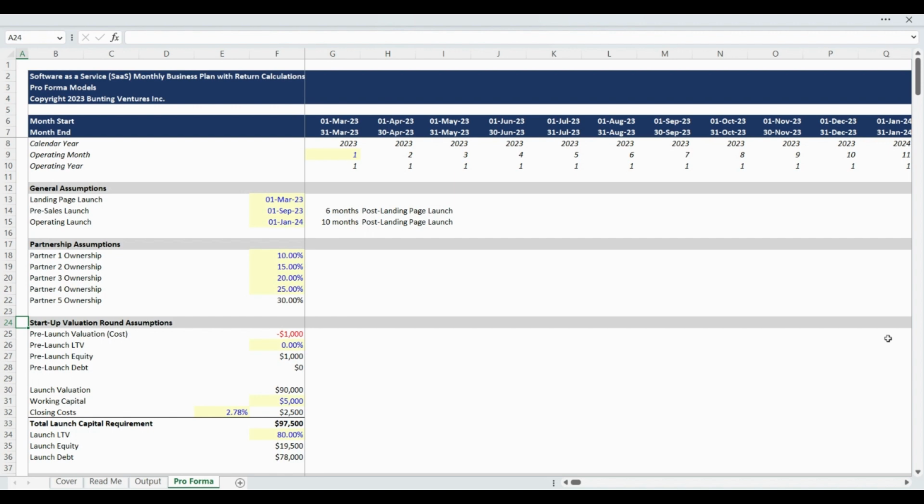The pre-launch valuation is equal to the capital required for landing page hosting, marketing, and other overhead costs. The operating launch valuation is a larger financing round that incorporates capital expenses, working capital, and financing for current assets. A loan-to-value input is available for both financing rounds to calculate the equity and debt funding. This model is robust and pre-programmed for the use of long-term debt as well as a line of credit to cover operating shortfalls.